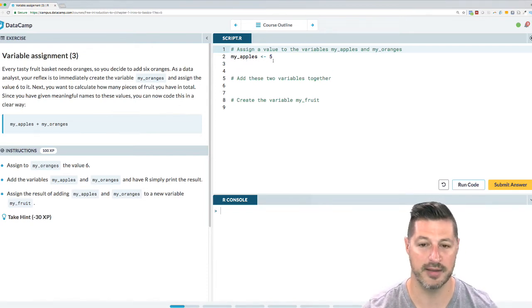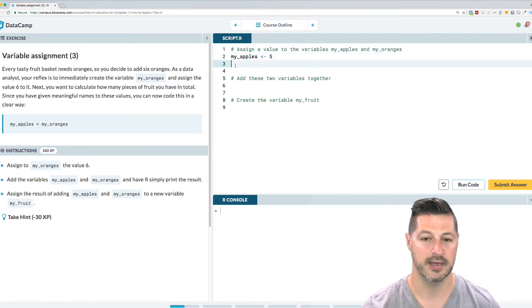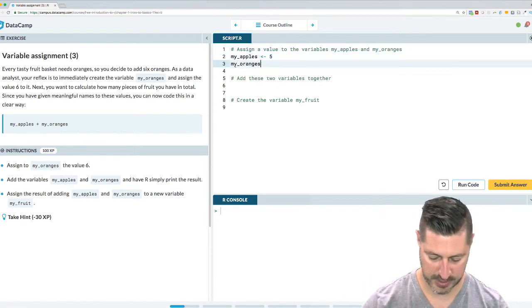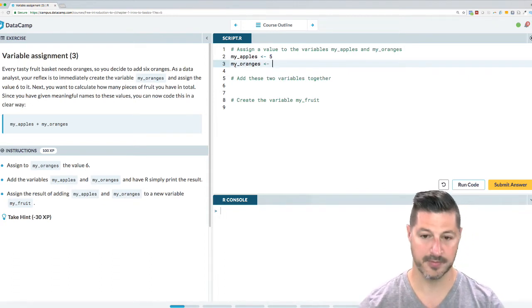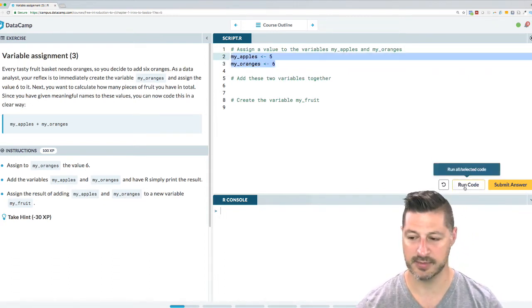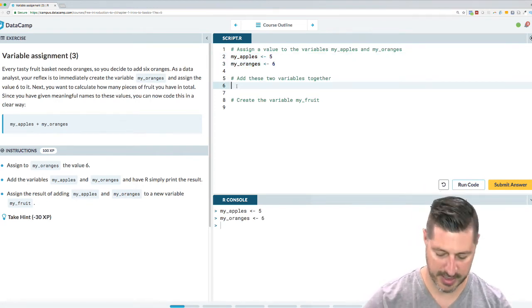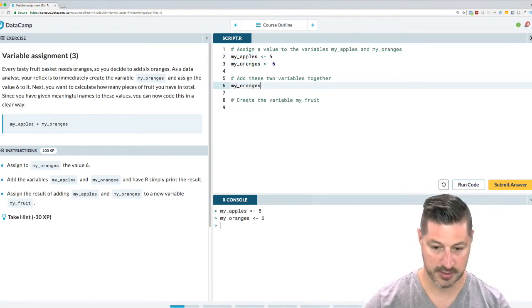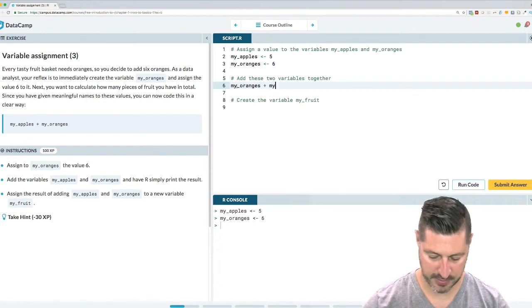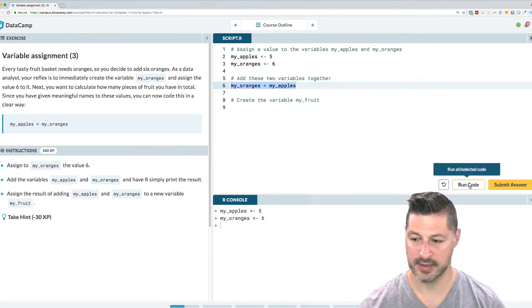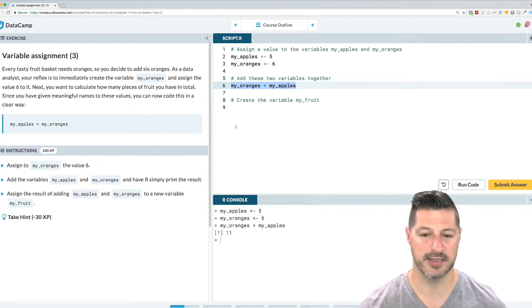We've already assigned my apples 5 in the previous script, so now we're going to do my oranges gets 6, and we're just going to run these so it locks in. Okay, and then add these 2 variables together. So my oranges plus my apples. Let's see what the answer is. The answer comes out as 11.